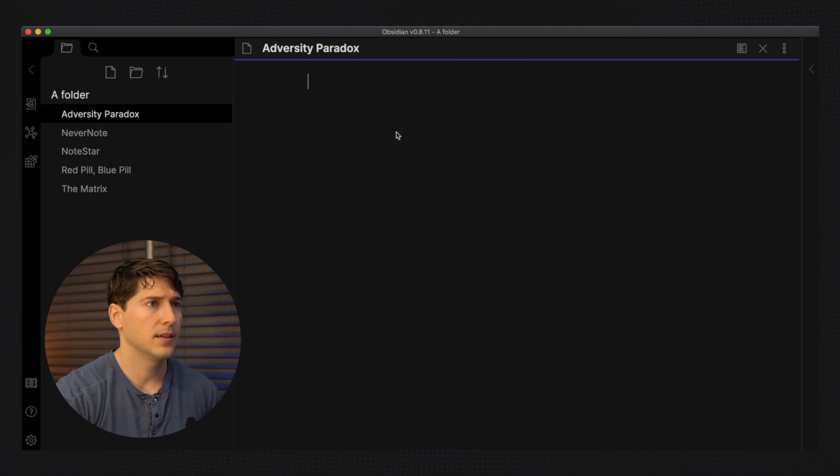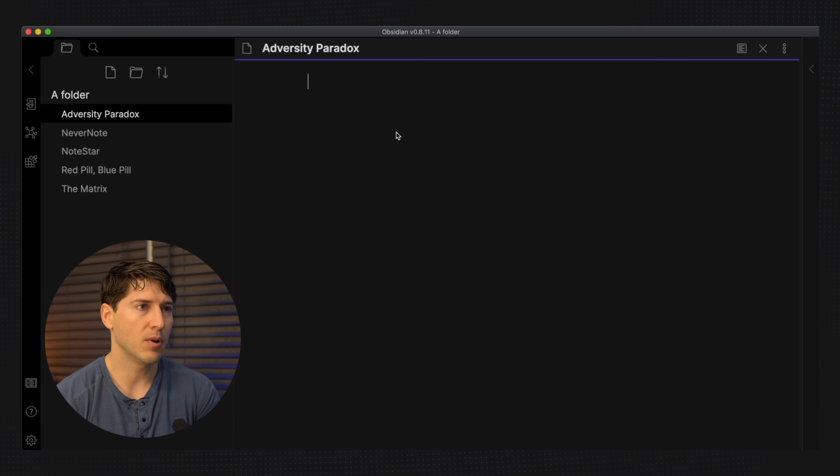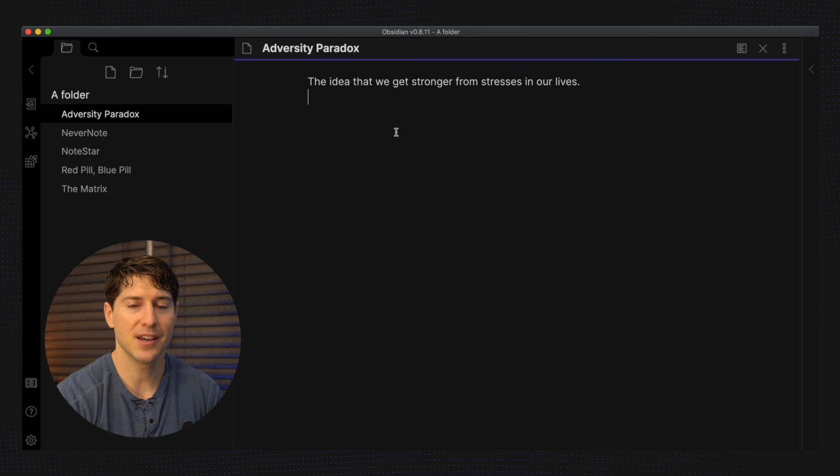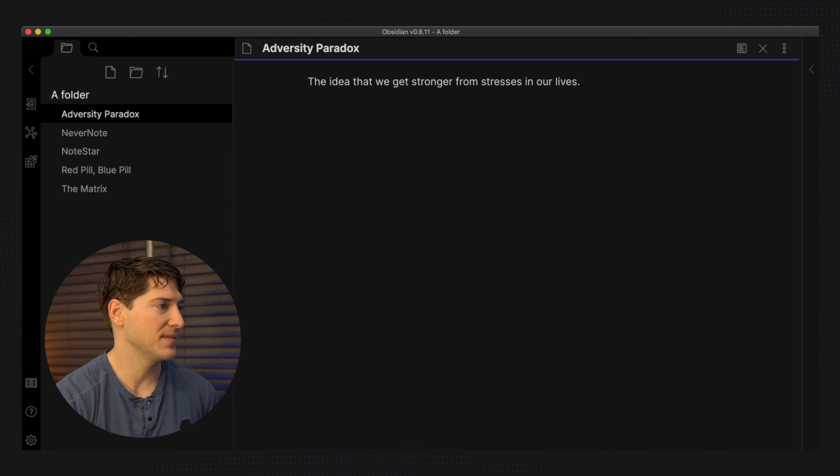And so the adversity paradox is this crazy idea that we're never really seeking out adversity in our lives, but when we find it, we tend to grow from it. So it's the idea that we get stronger from the stressors in our lives. I mean, that's pretty fascinating to me.